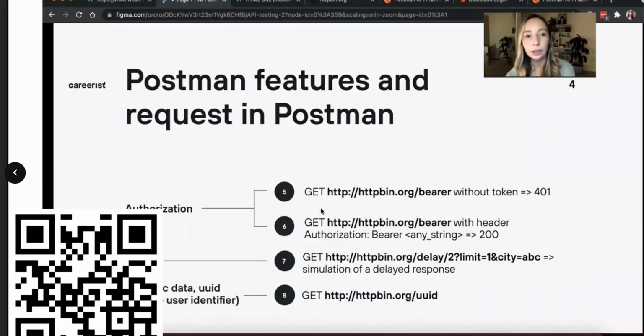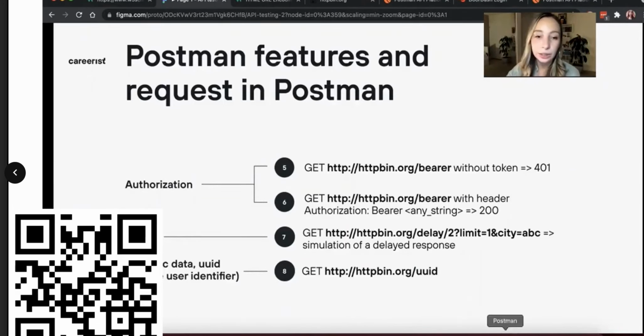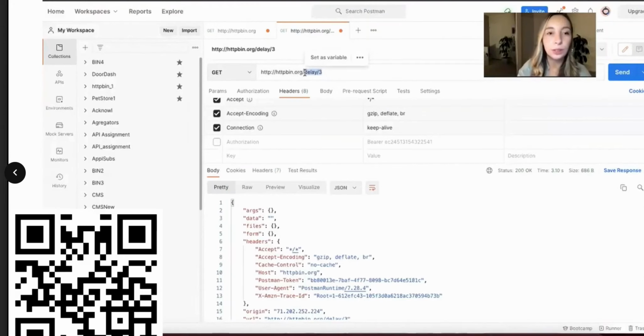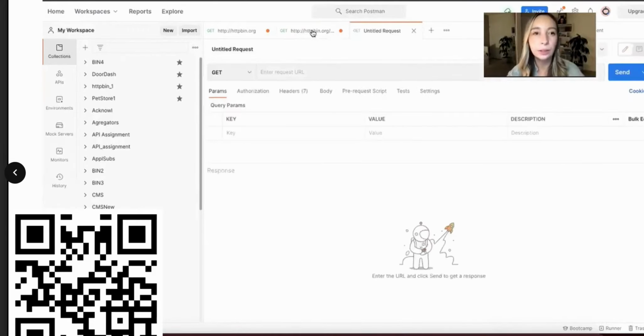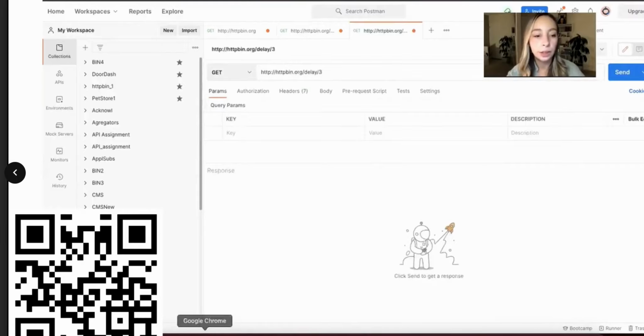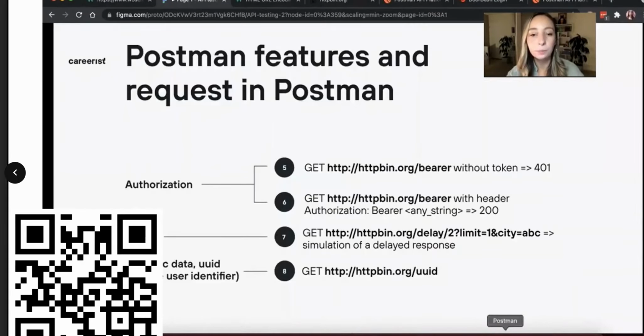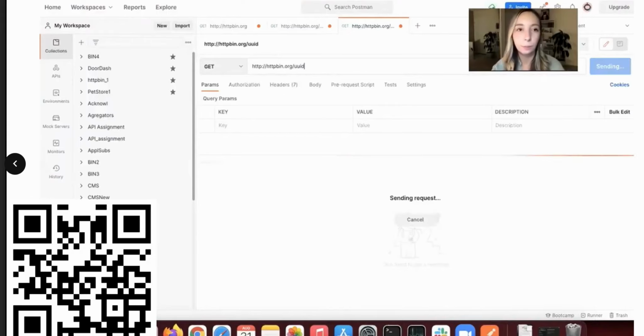Now, another thing that I wanted to show you is that you can also, using http://bin.org, simulate a call that will return you a UUID. So in order to do this, let me just make another tab. We can create a new tab in Postman. We're also going to be using GET. So I'm just going to copy this endpoint for now, and then I'm just going to modify it so it matches whatever I have over here. And then I'm just going to hit enter.